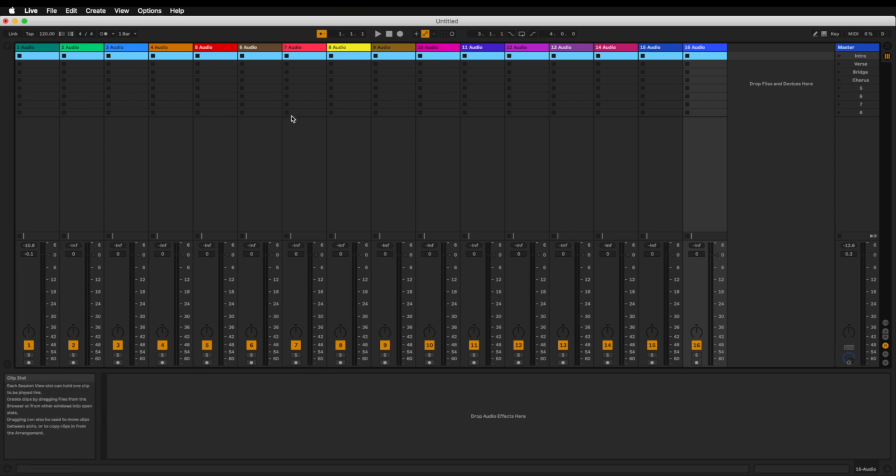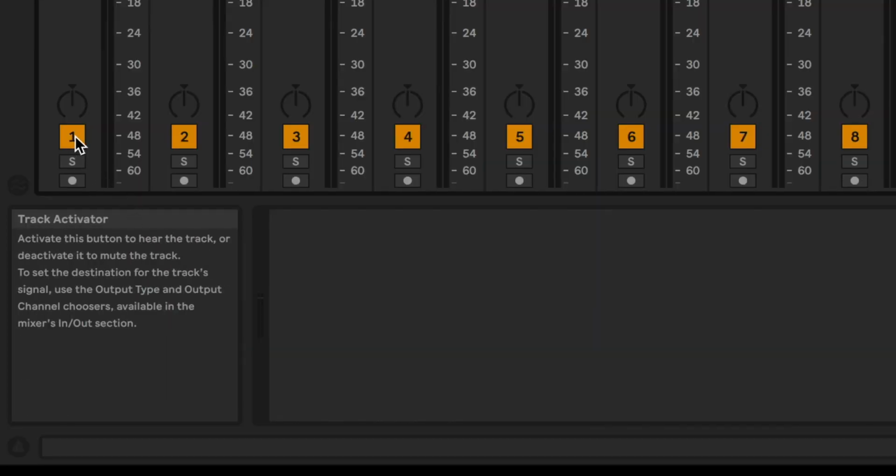So basically what this does is it lets you mouse over whatever it is you want in the entire program, and it will tell you down here in the Info View what that particular thing is for. So let's just experiment real quick. What's this for? The track activator. Activate this button to hear the track or deactivate it to mute the track. So this is also known as the mute button on most mixing desks.